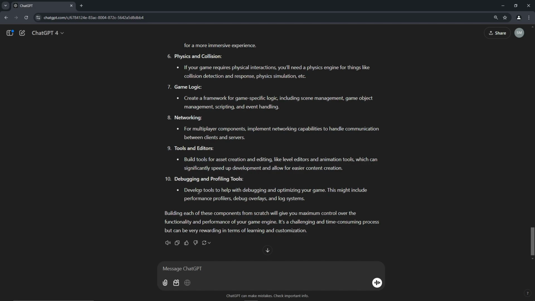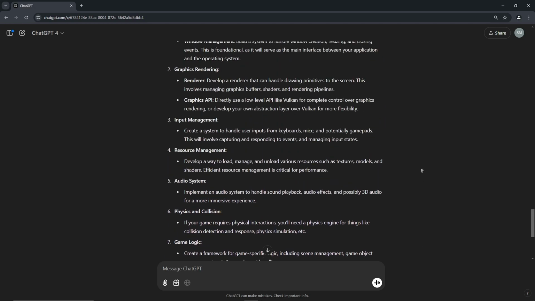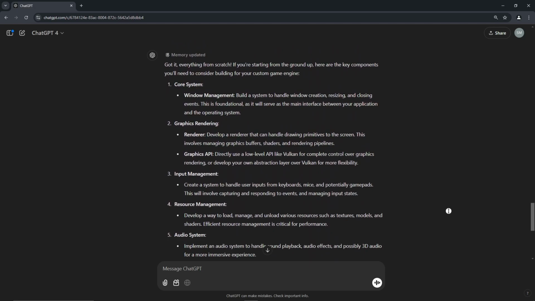Debugging and profiling tools: develop tools to help with debugging and optimizing our game. This might include performance profilers, debug overlays, and log systems. Building each of these components from scratch will give us maximum control over the functionality and performance of our game engine. It's a challenging and time-consuming process, but can be very rewarding in terms of learning and customization. We have to do it. This is what we have to do.